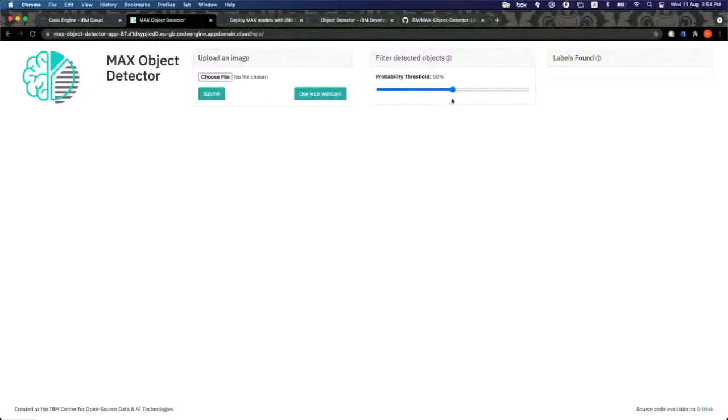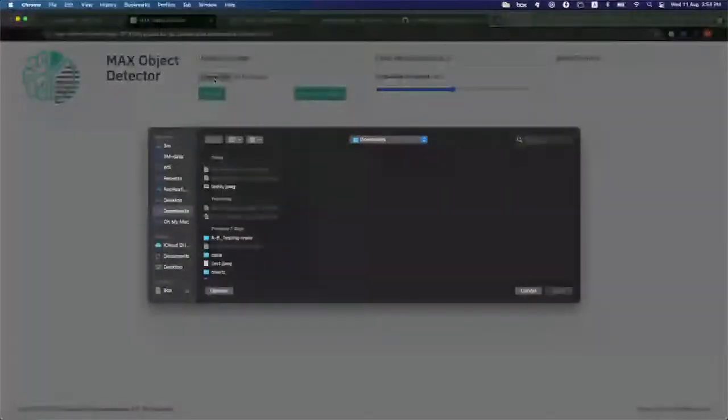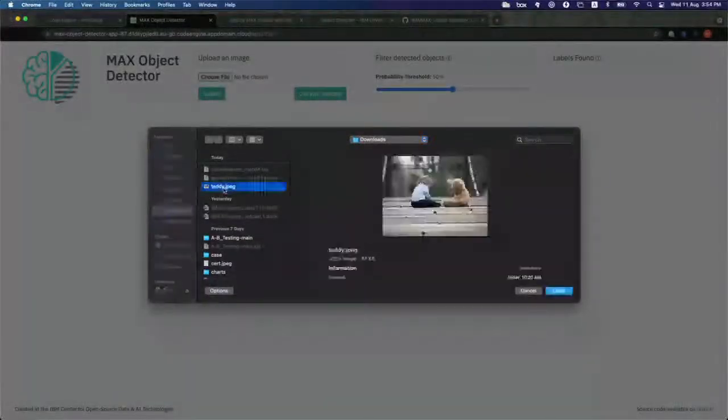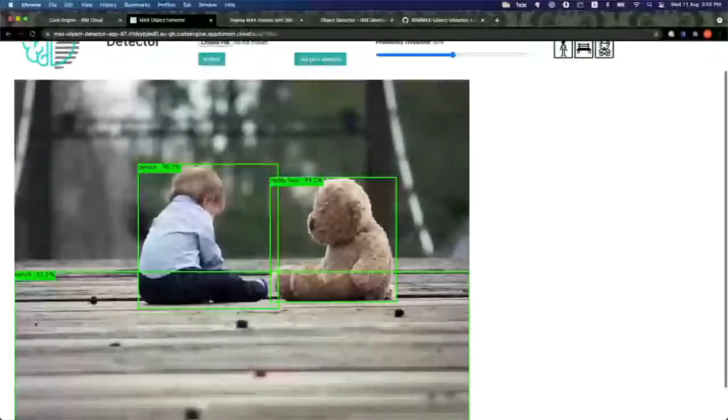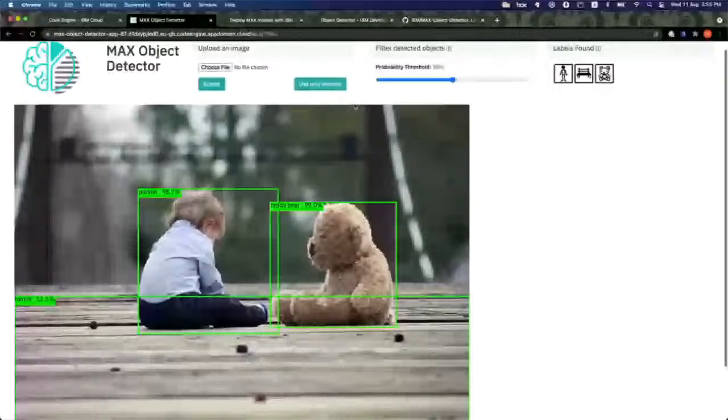As you can see, here is a GUI of our application. You can increase this probability threshold, and then you can submit an image. I'm going to choose the same image and submit it, and it should detect there's a person here and a teddy bear right here. It's also predicting this is a bench, but with only 52% accuracy. If we increase the probability threshold right here, you'll see this label disappears.